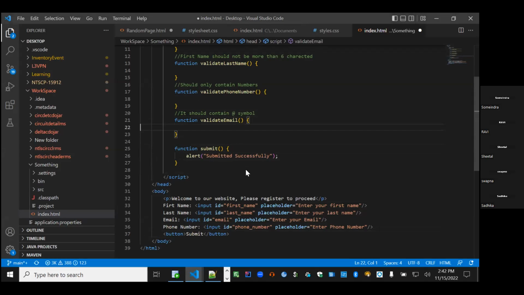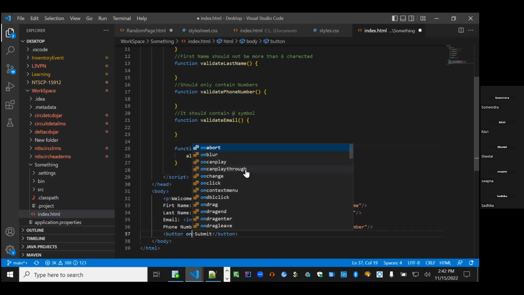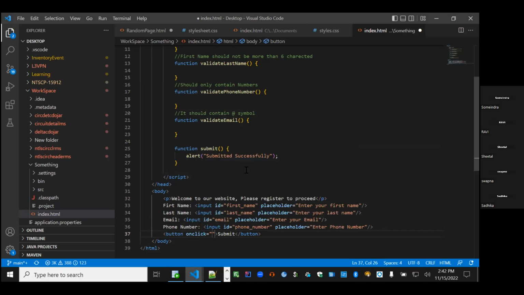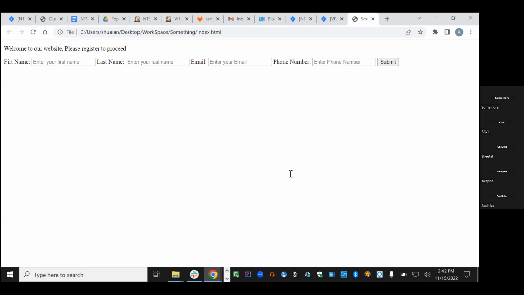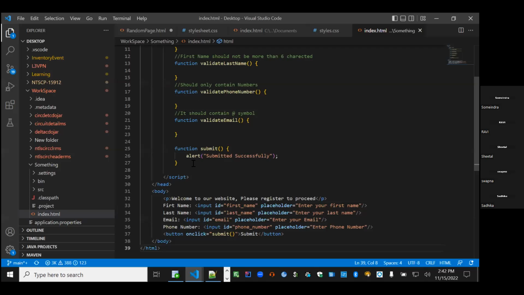But let's first see if this gets fired. In the button, I'll use the event listener on click, and I'll pass this function submit. Let's see if this works. If it works, then it will show submitted successfully. We refresh this, we click on submit. It says submitted successfully.